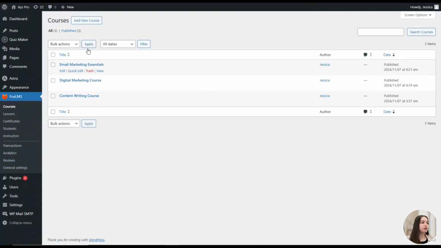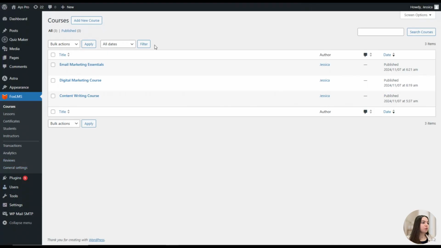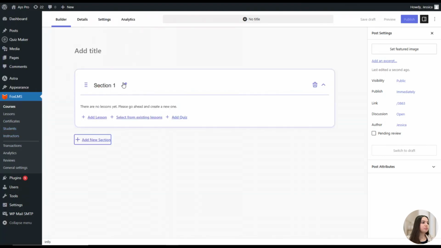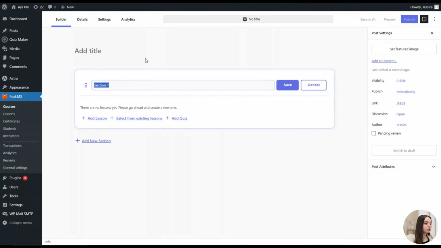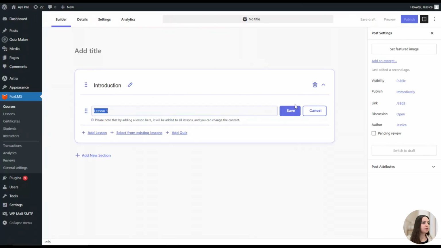Here is the dashboard for the FoxLMS plugin, and when purchasing the FoxLMS, you also get the zip file for the Quizmaker plugin. On the courses page, we have created already some courses. To add a new one, you just need to click on the Add New Course button here. Here you can add sections for your course, for example, introduction. You can save it here. Here you can either add lessons or select from the existing ones, for example, like this.